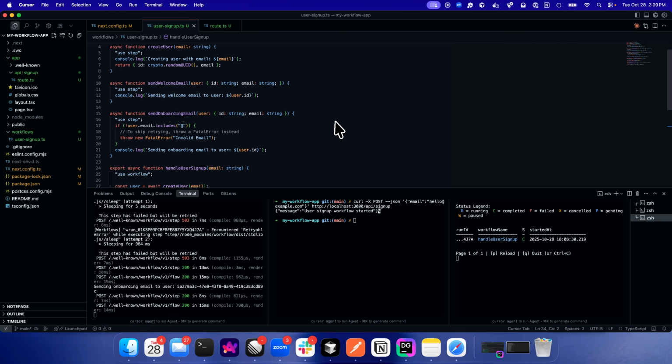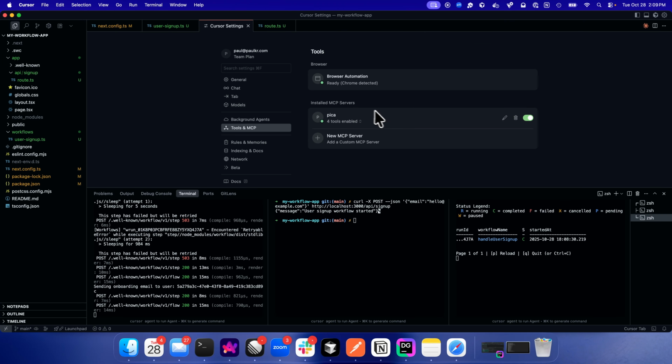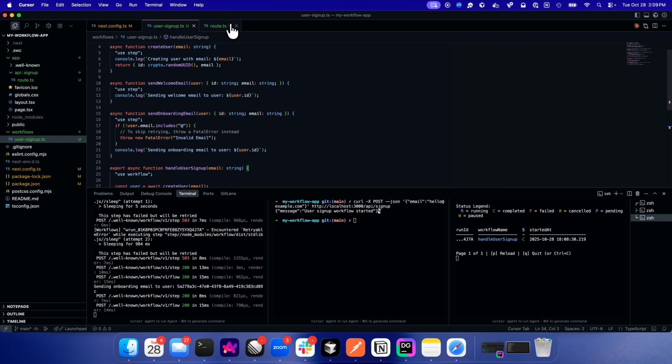From there, we can head back into Cursor and we can search for our MCP settings. Make sure that you've got the Pica MCP server installed, and let's go ahead and start prompting Cursor.